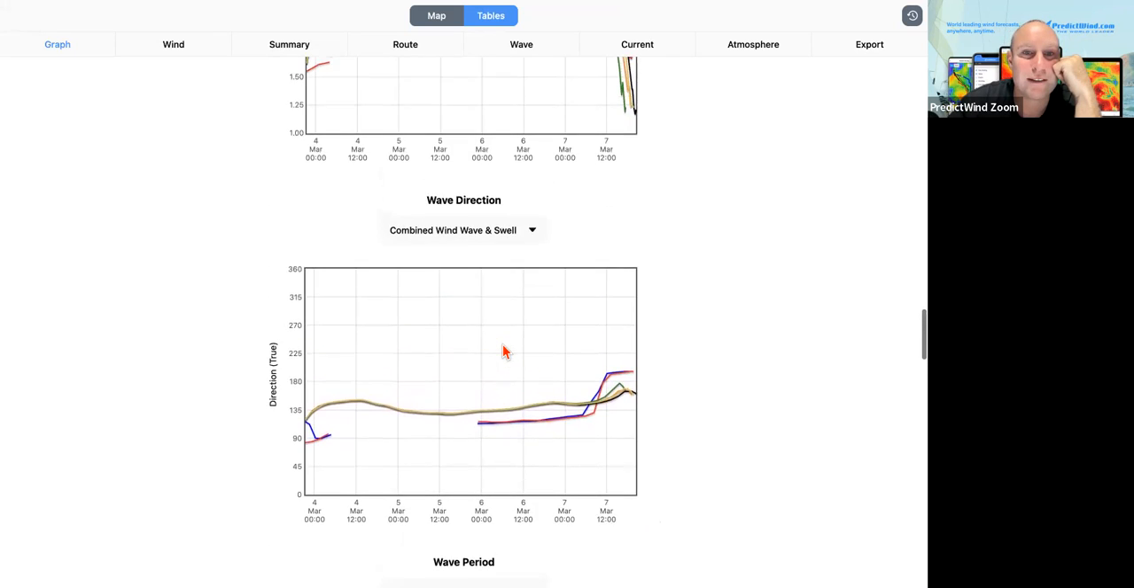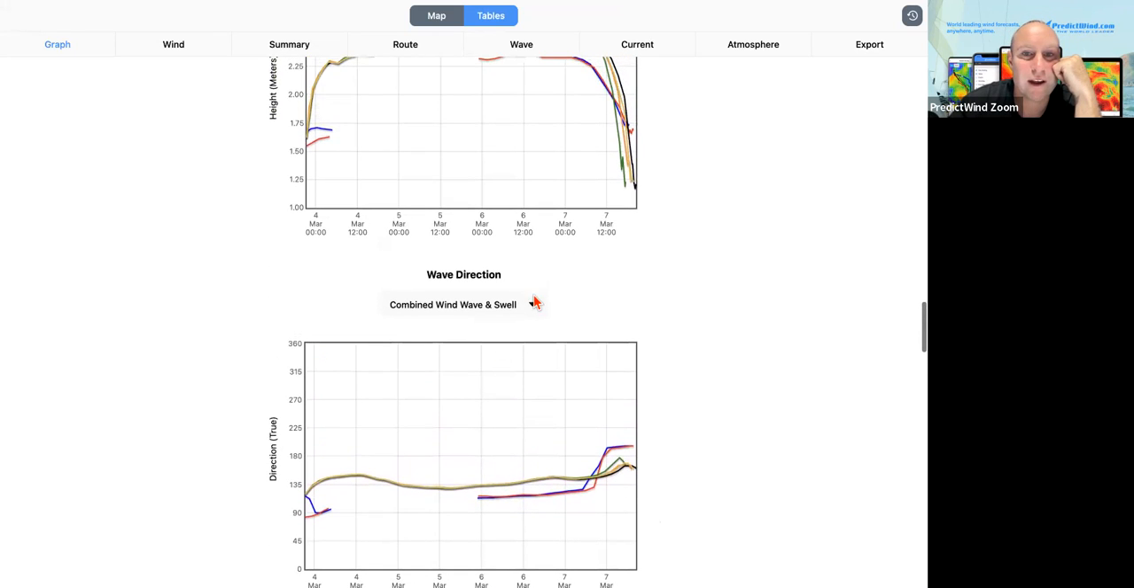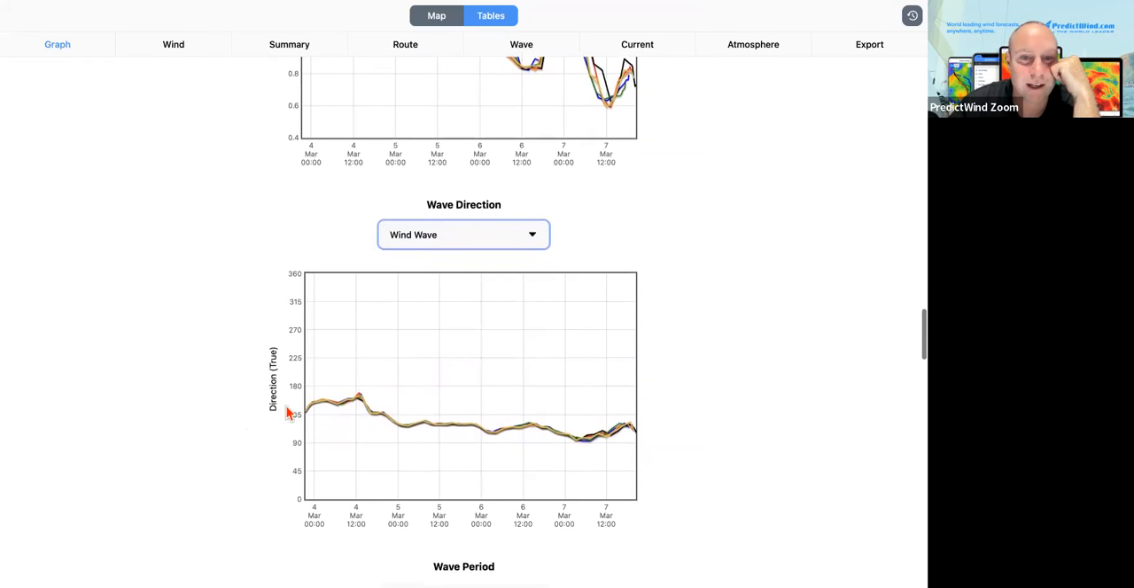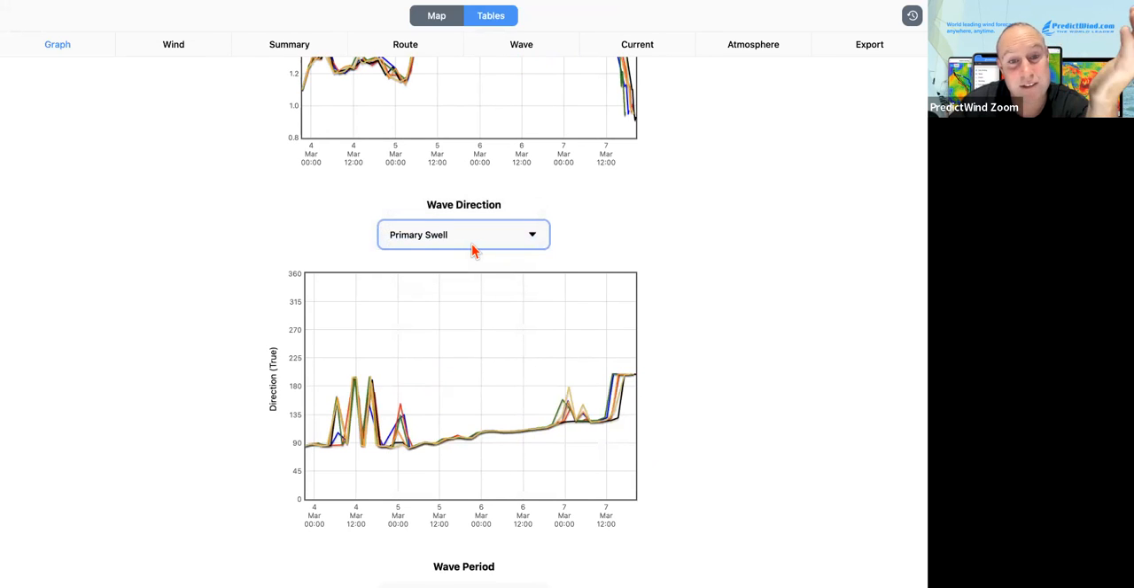exactly why that is. If I look here at the wave direction, I'm on combined wind wave and swell. And if I look at the wind wave, we can see here in that period between 135 to 180. Then I click over here and go to primary swell, and you can see it's definitely at a different direction.